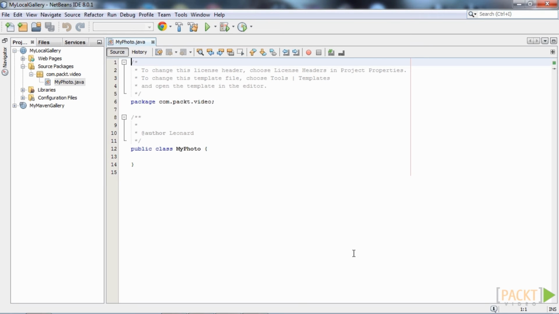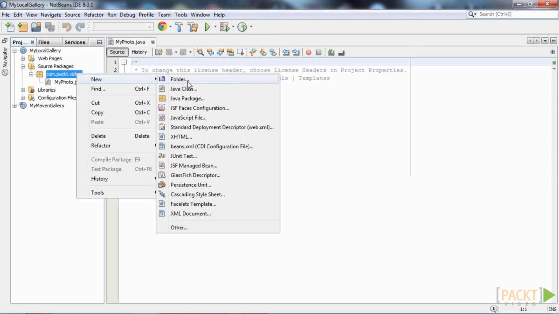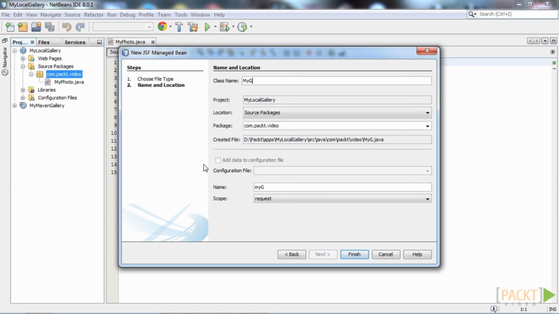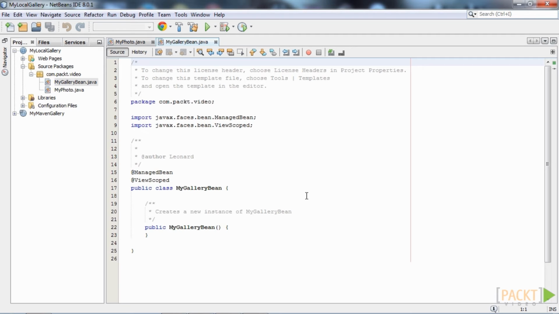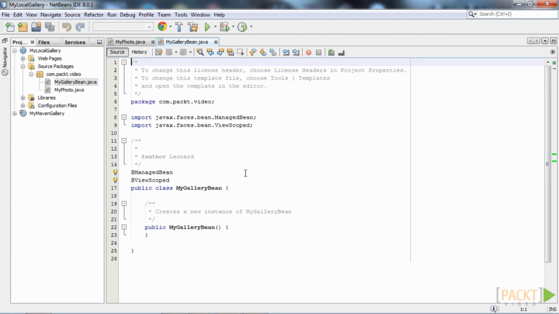After the stub of this class is created, it's time to go further and create the Java Server Faces bean. Again, right-click on the package name and select this item. Let's name this bean My Gallery bean. Further, select the scope of this bean as View and click on the Finish button. NetBeans will generate an empty Java Server Faces bean using annotations.